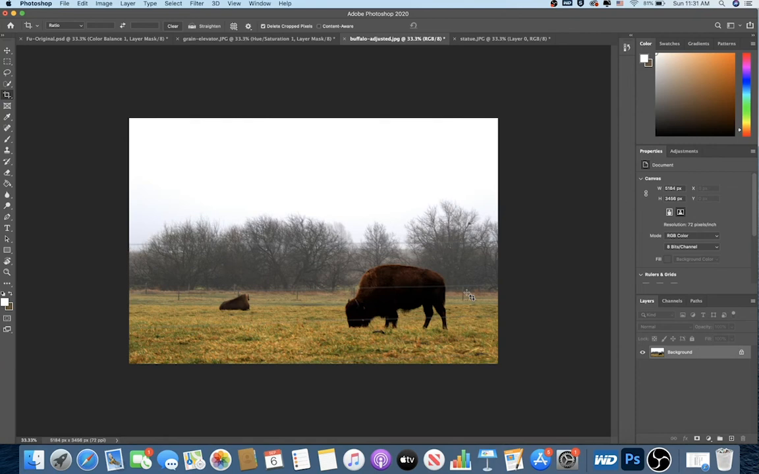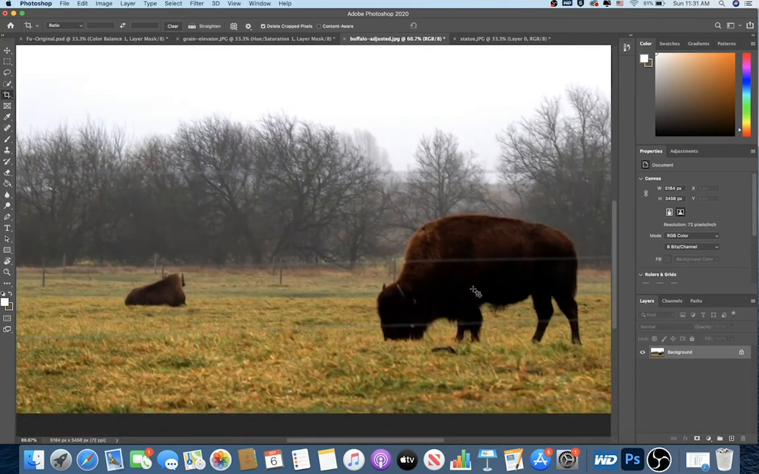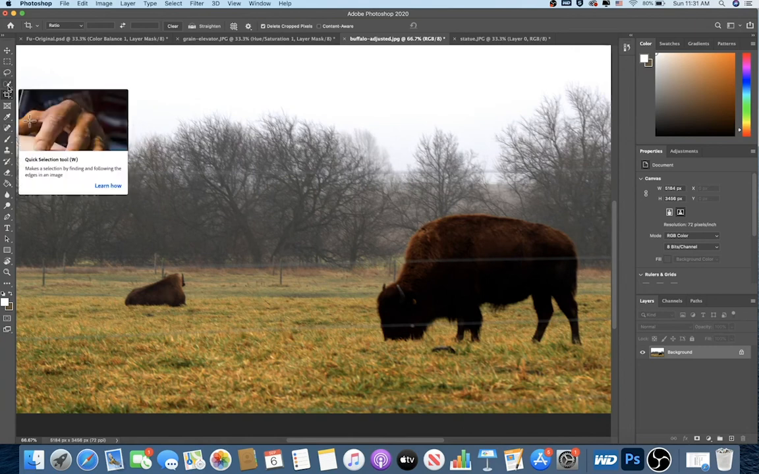Let's zoom in again with Command and plus, and let's say I like this buffalo, the big one in the foreground, but I don't like this guy who's just kind of an amorphous blob facing away from us. Doesn't have a lot of character, throws off the balance I was going for on this photo. We can just go ahead and get rid of this guy. There's a couple ways that we can do this. We want to get rid of things in our photo to make them just look better.